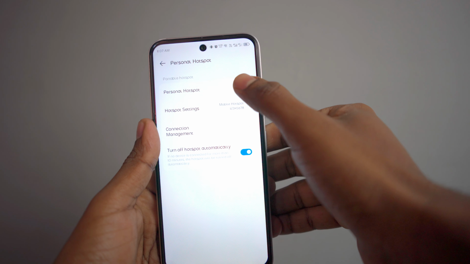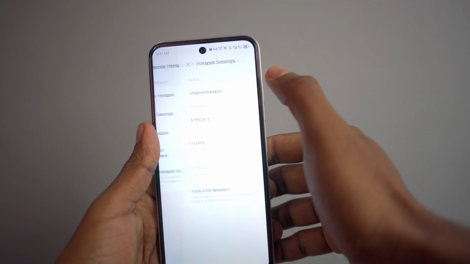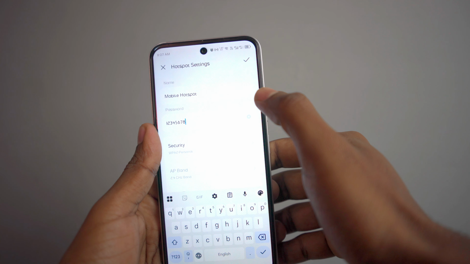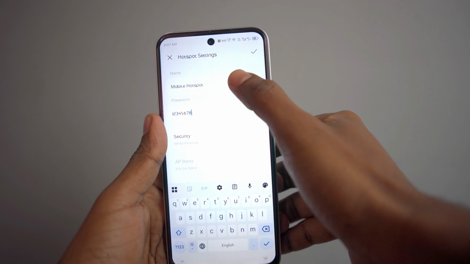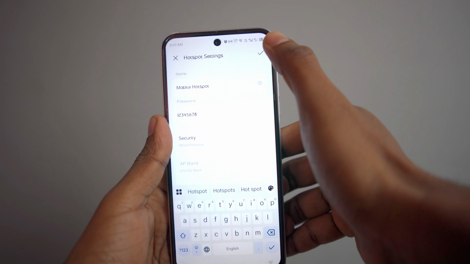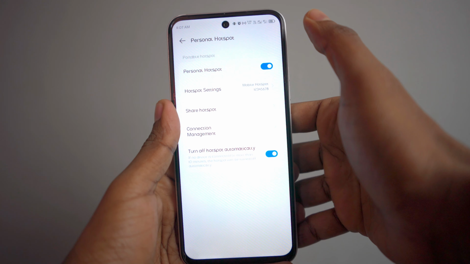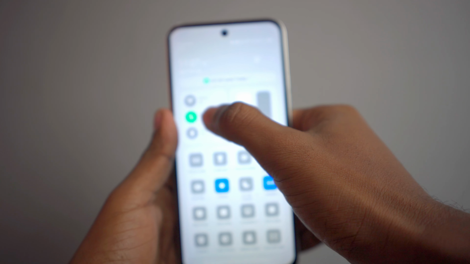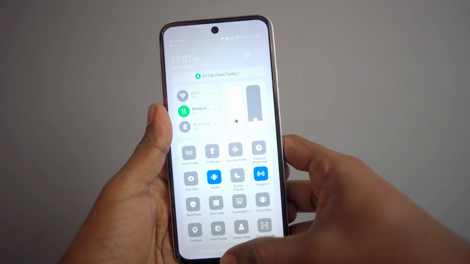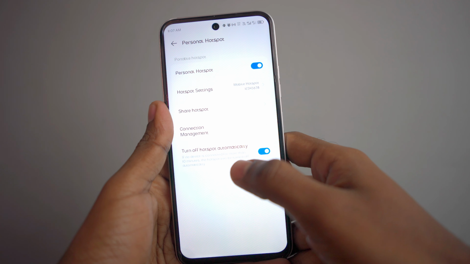Then turn it on. Now click on Hotspot Settings and add a new password for your hotspot and give this a hotspot name and click on the checkmark icon. Then your mobile hotspot is turned on. Also, you have to make sure your mobile data is turned on. Once you do all of these settings, then go to your computer screen.